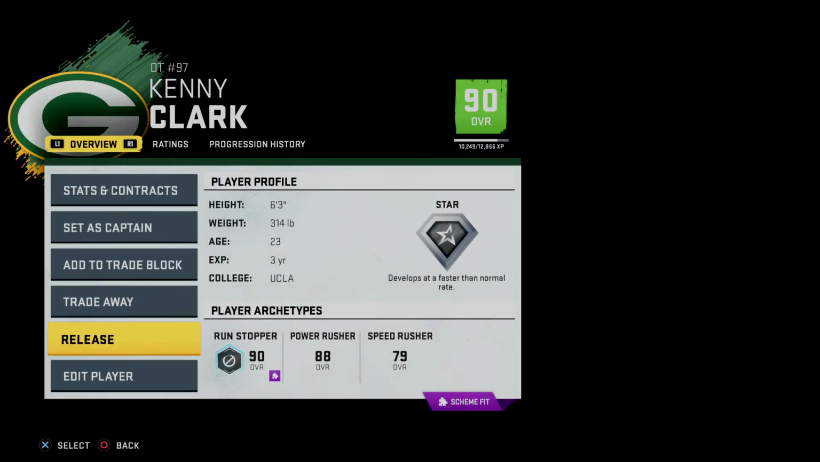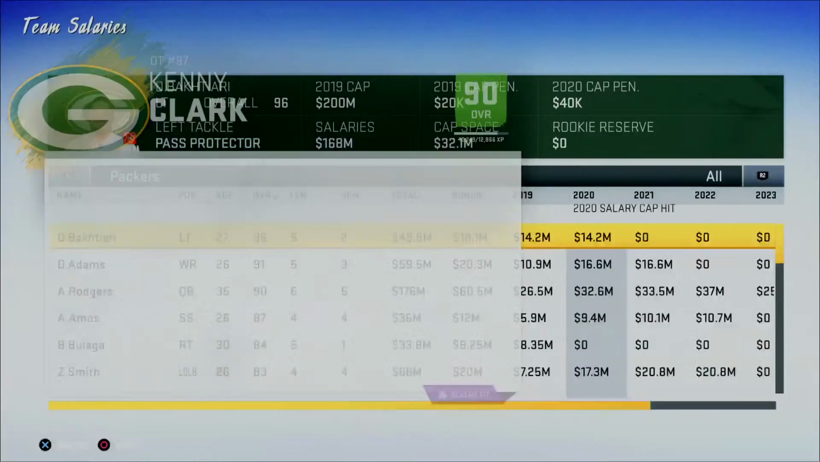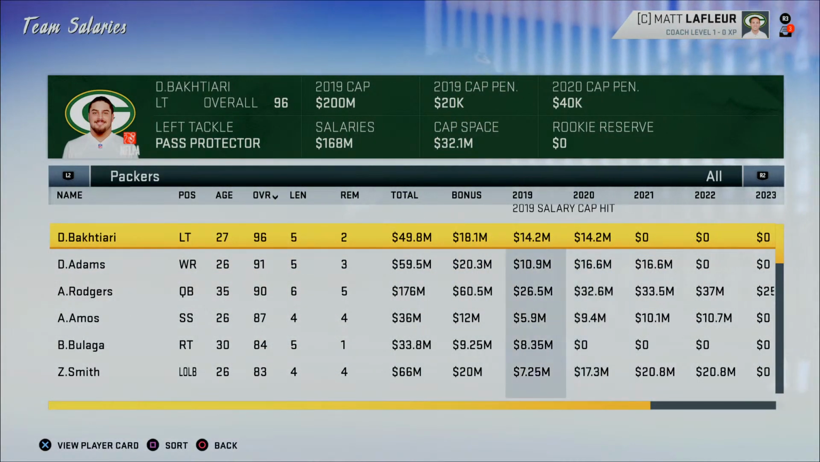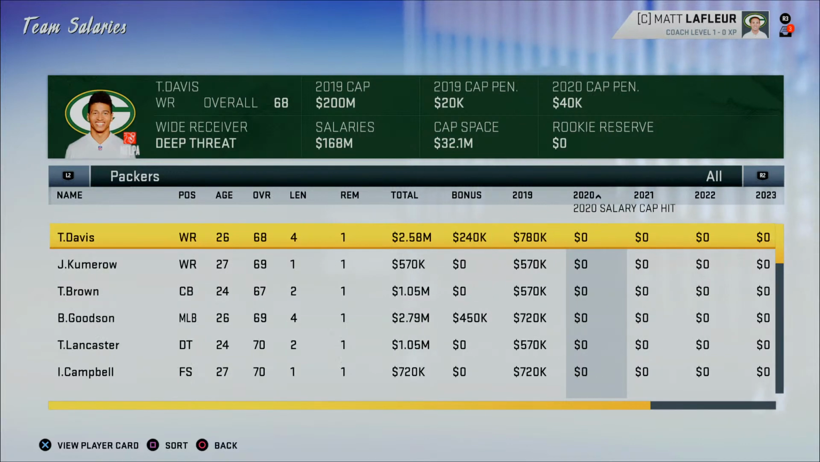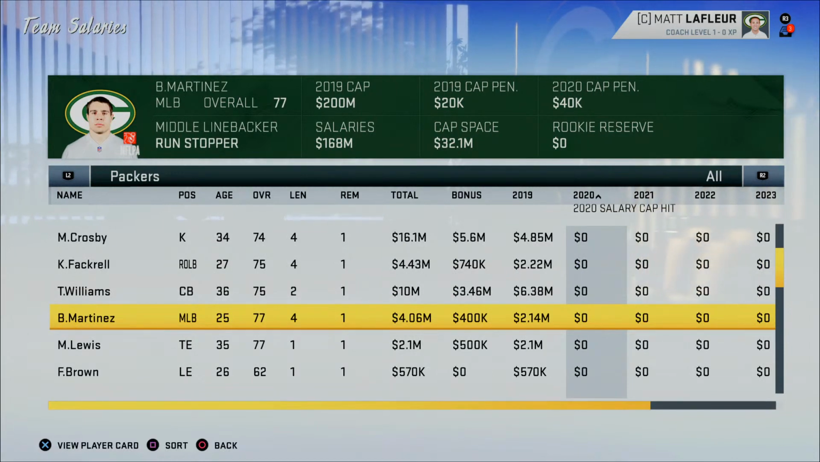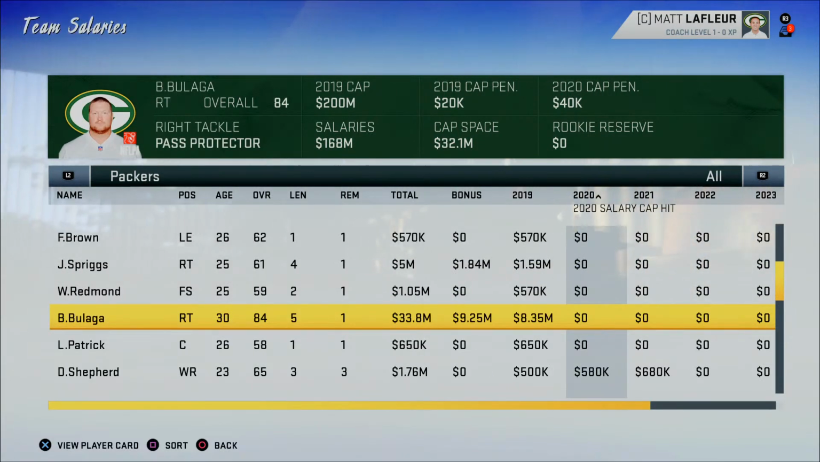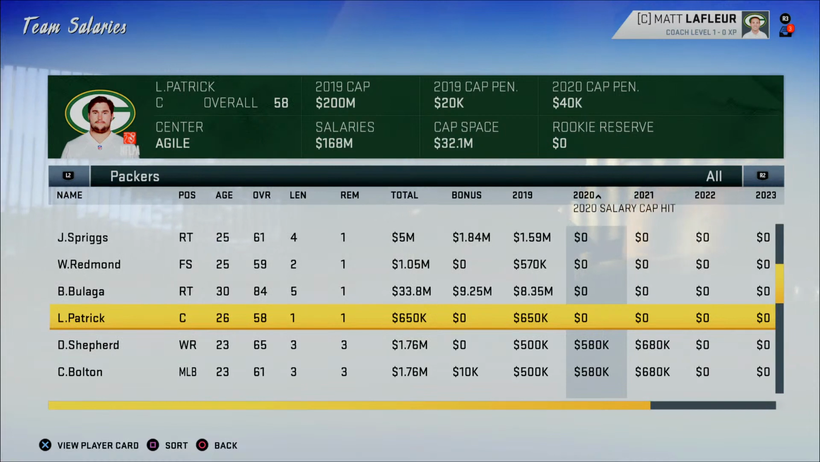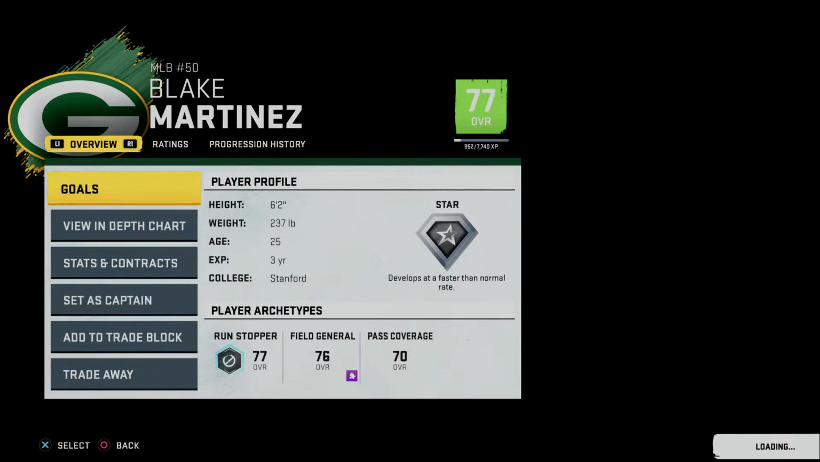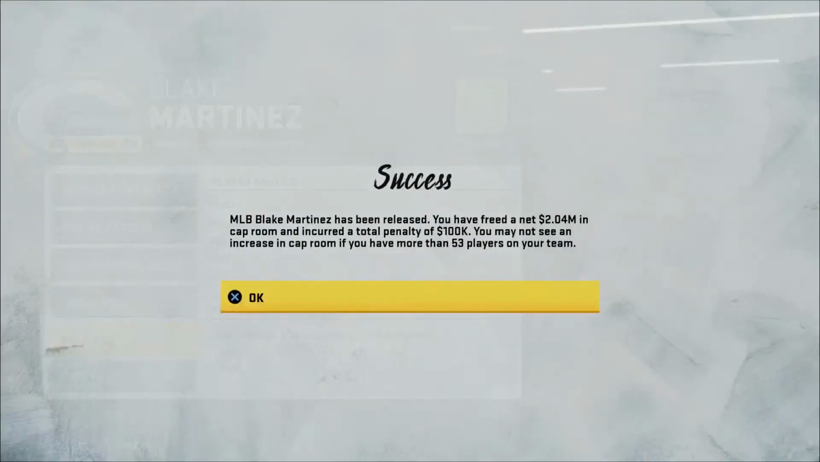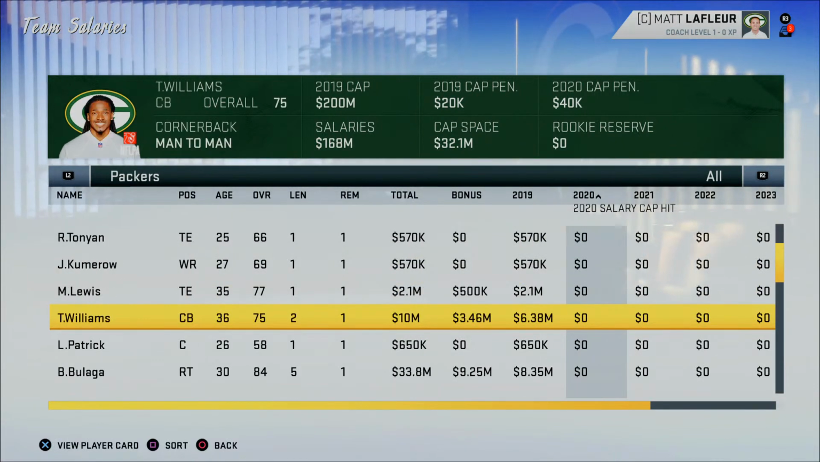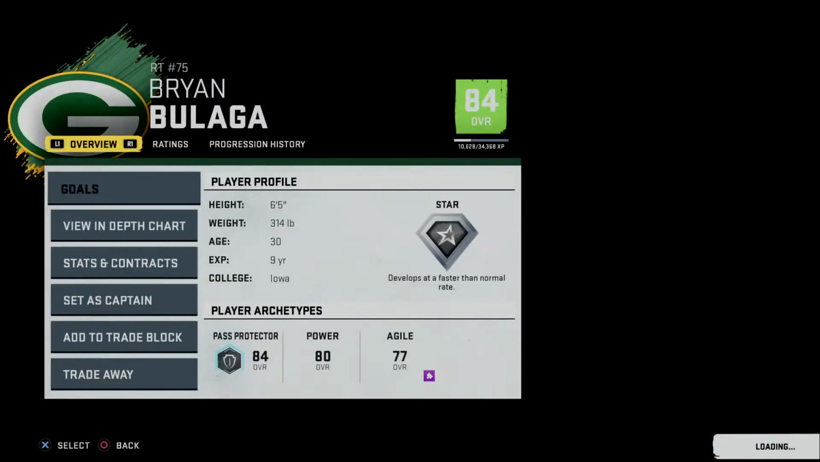Now, I'm going to go ahead and release him. I'm not going to incur a huge penalty. I want to try and have cap room in order to actually be able to make this work. And then I want to sign a player that doesn't have a long-term contract, a player that we're going to have to re-sign this season. And Blake Martinez would be a good example. Maybe even Bulaga. Let's do it with a couple of them. So let's get rid of Blake Martinez, and then let's get rid of Bulaga. And that's going to give us a couple options to kind of experiment with and show you guys what exactly you have to do.